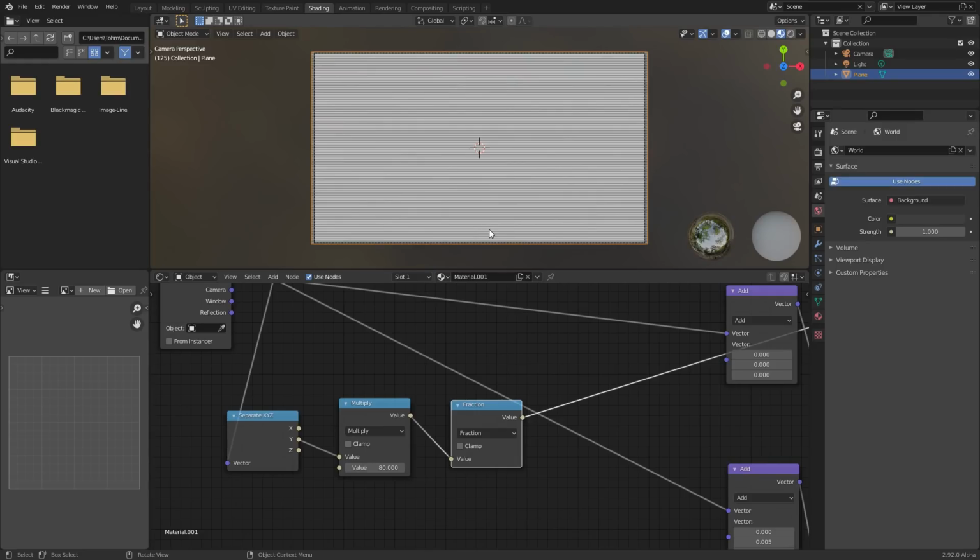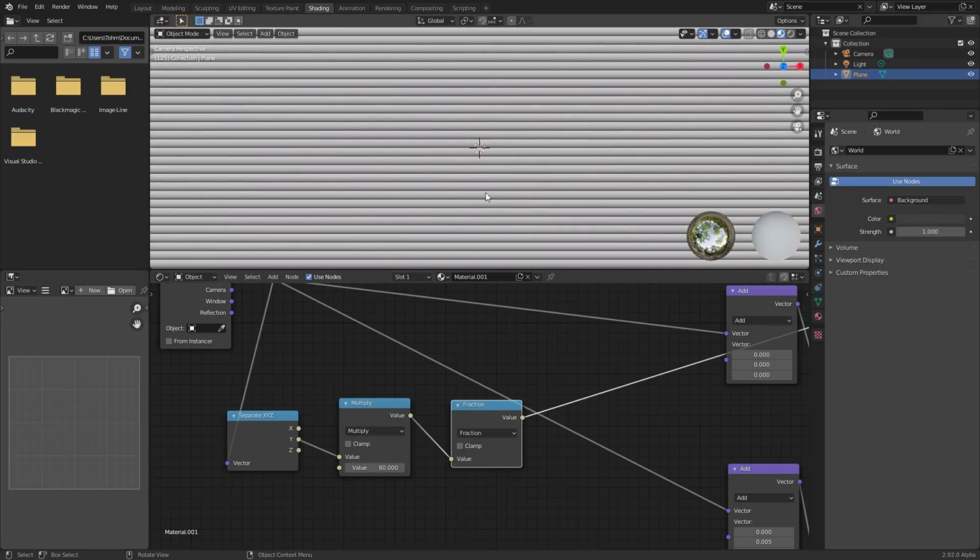What does this do? We've taken a gradient, 0 to 1, multiplied it, so now it's 0 to 80, and then did a fraction command, which basically means only leave everything after the decimal point. We're going to round in some sense, right? So 2.34 becomes 0.34. Pi becomes pi, but without the 3 in the beginning, right? So now we have 80 0 to 1 gradients.